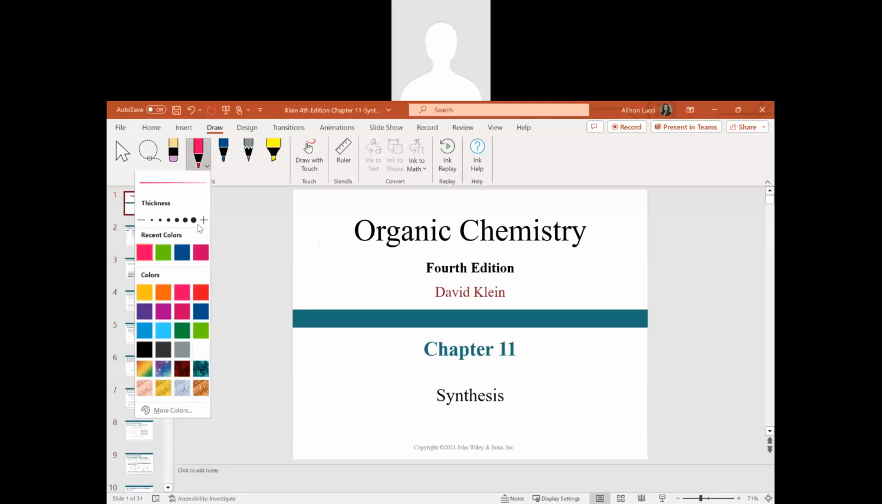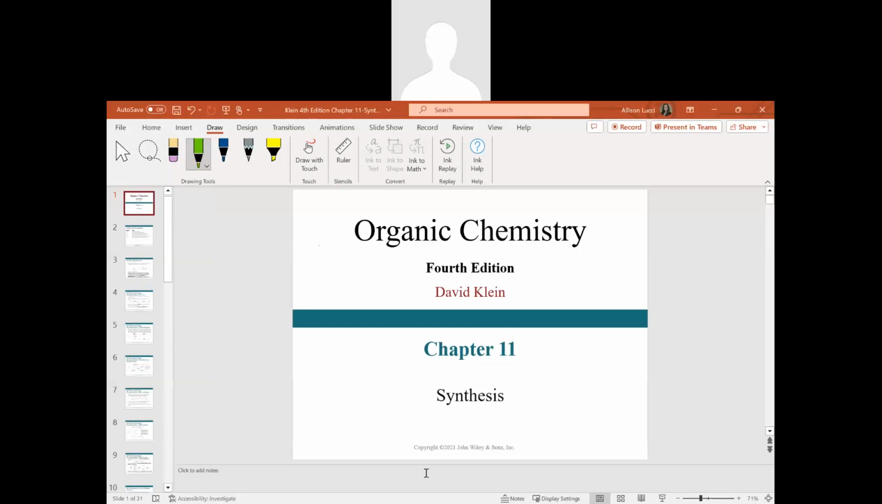In Chapter 11, we're going to look at synthesis. So we've seen many different reactions in Chapter 7. We saw substitution and elimination reactions, SN1, SN2, E1, E2. In Chapter 8, we saw addition reactions with alkenes. Then in Chapter 9, we saw some additional reactions with alkynes. Then in Chapter 10, we saw radical mechanisms. So we're going to try to pull this all together.